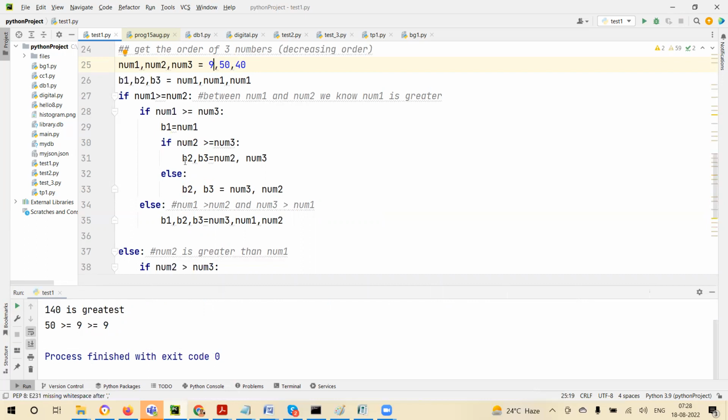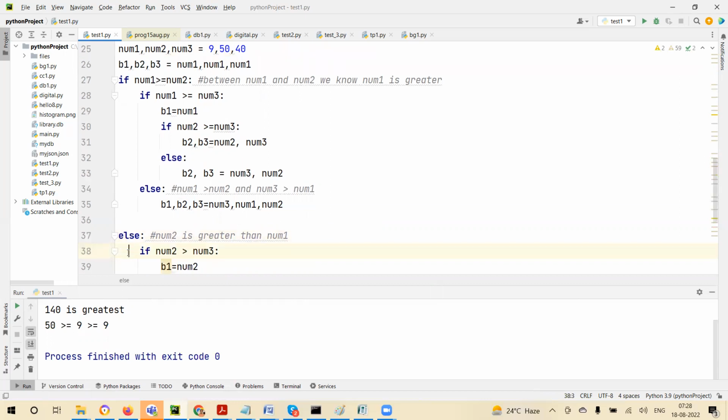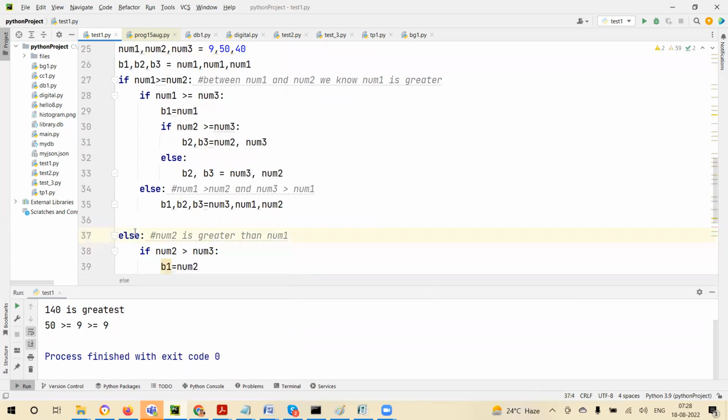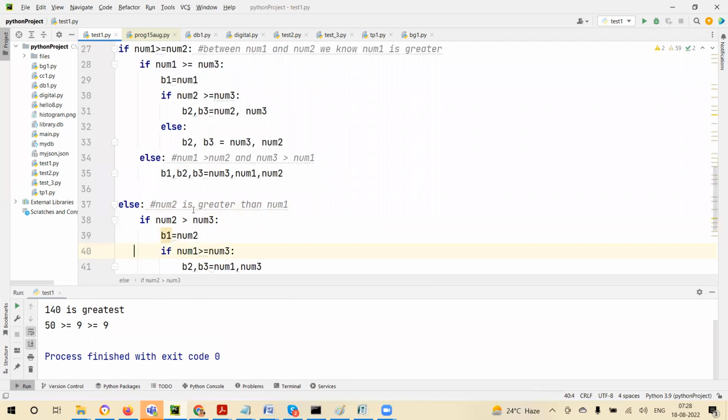Now you tell me, this condition, where is it going? 90, 50, 40. So num1 greater than num2? No, false. So this is going to this part, where num1 is not greater than num2, right? Num2 is greater than num1. So in this part we are checking 2 and 3, correct? 2 is greater than 3, yes, 50 is greater.